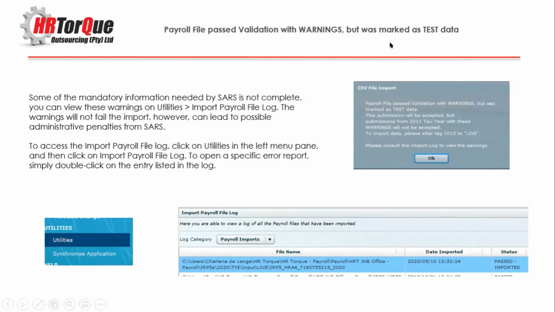Once your file has passed with warnings and marks test data, you need to just shift over, pull out your live file, and then re-import it. And you can then do your full submission and carry on with it.